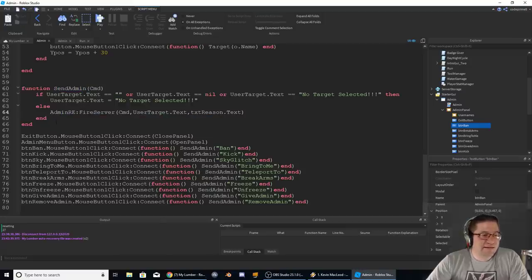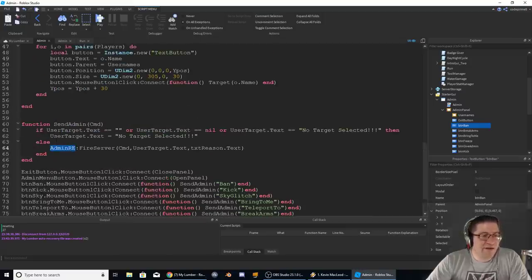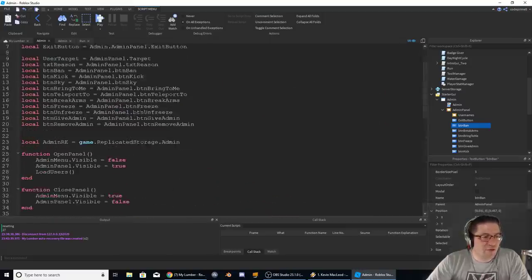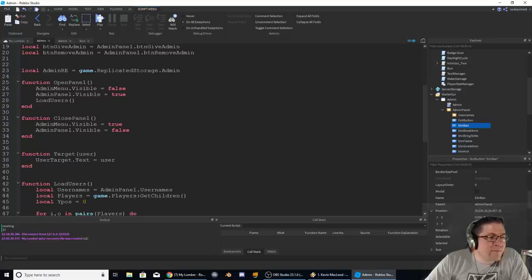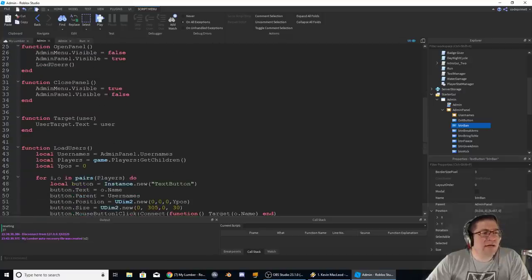Next, we invoke the admin RE, which is set to admin RE equals game.ReplicatedStorage.admin, which is our remote event. I should probably call it RE, shouldn't I? It's fine. It'll be fine. Open the panel, close the panel. Basically, these two just do the reverse of each other.